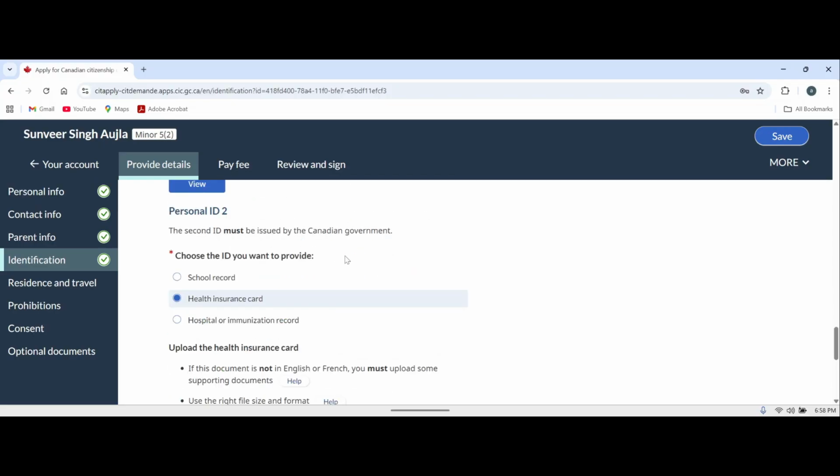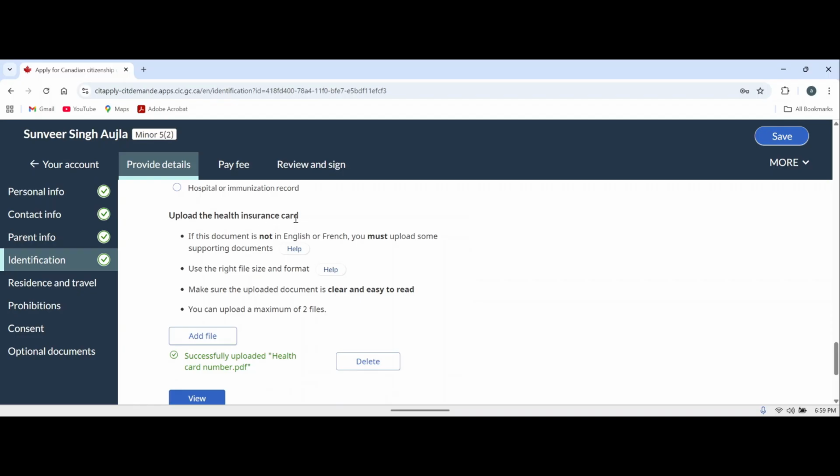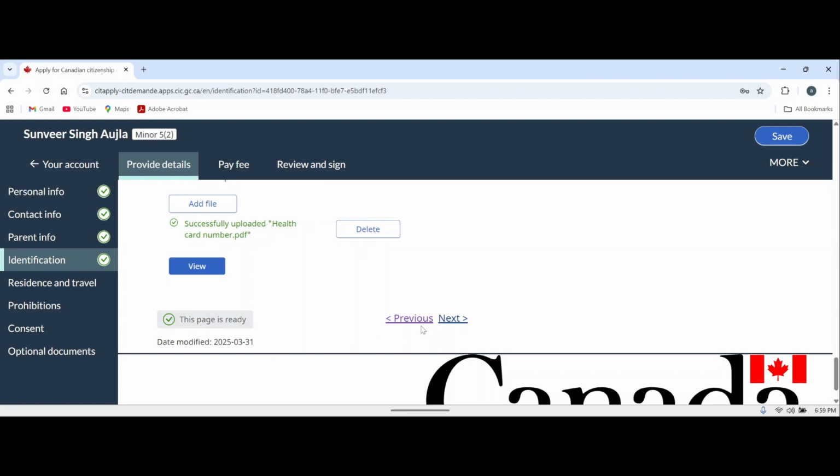Now we need to provide a second ID, personal ID 2. Choose the ID you want to provide: school record, health insurance card, hospital or immunization record. I click on health insurance card. Upload the health insurance card. Here I successfully uploaded the health insurance card, and now I need to click on next.